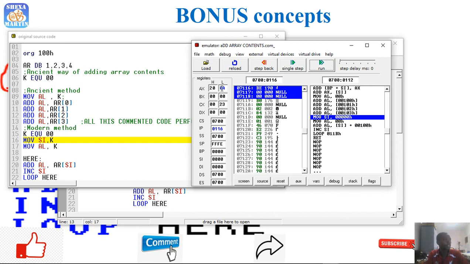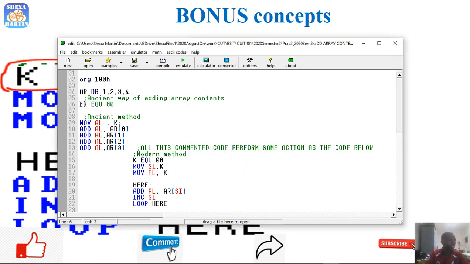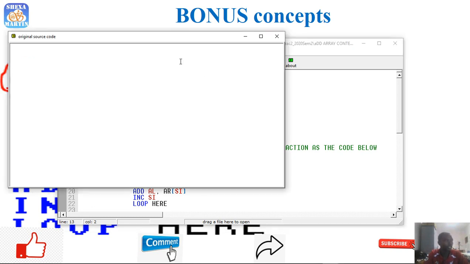Right, so we have our sum. So we've added the contents of an array. Now if you want to complete the takeaway, you'll find your own way out, but this is the ancient way. So let's just comment it, and do the modern way and apply the modern way. Right, so the modern way is this one. Let's emulate and start to run it.